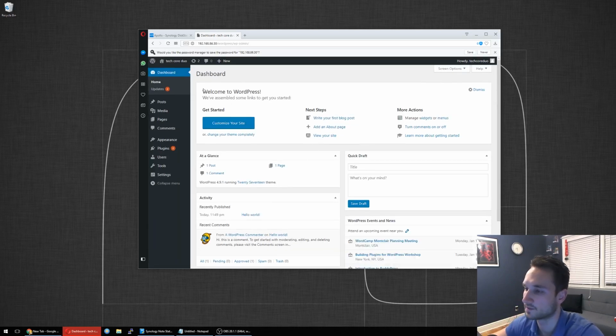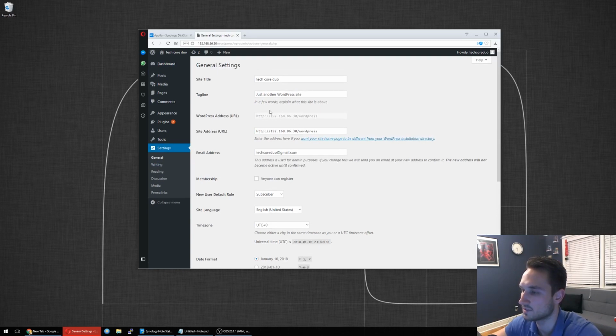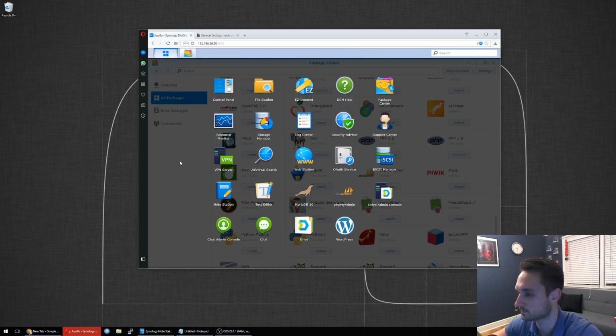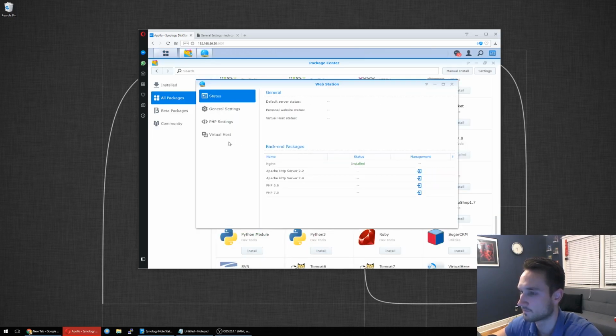So we're in. One thing I did want to show you, which is going to be part of the tutorial here: if you go under settings, you see WordPress address and site address. The WordPress address is grayed out. We want to enable this. It's going to happen at a later step in the video. We're also going to be changing our site address URL too. So let's head back to our Synology. Okay, so what we're going to do is open up our Web Station. Okay, we're going to go down to virtual host.